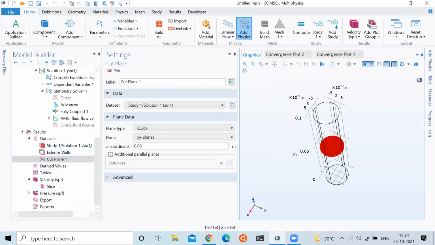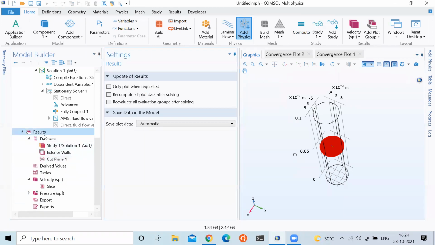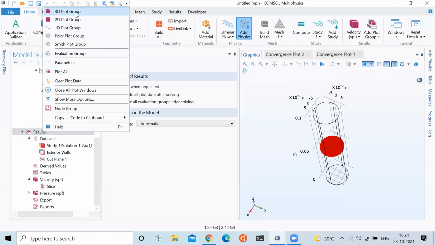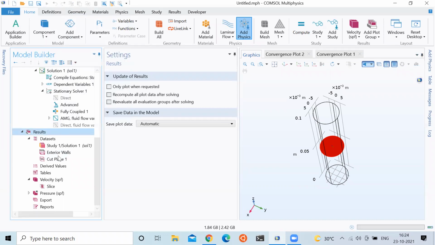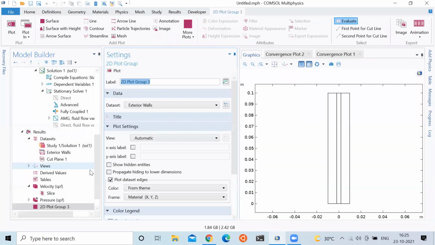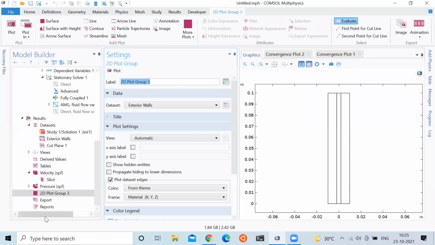To plot more graphs, you click on results and right click on this. You see there are various plot groups: 3D, 2D, 1D. 1D plot groups are like line graphs. 2D plot groups show the contours on a surface. 3D plot groups, like the one I just showed you, show the entire domain at different points in the entire volume. Here we are interested in 2D, so I click on that 2D plot group.